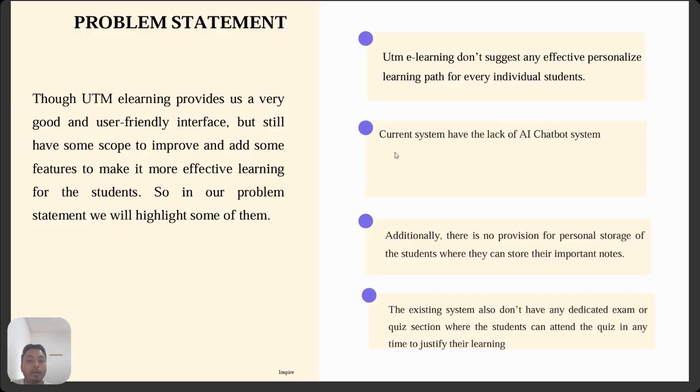Our current system doesn't have an AI chatbot. Additionally, there is no personal storage for every individual student where they can store their notes, their slides, their previous year questions and so on. So in our system we'll implement these as well.